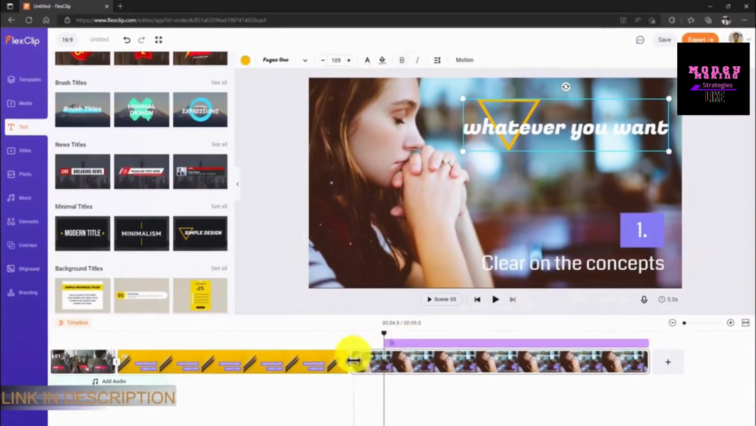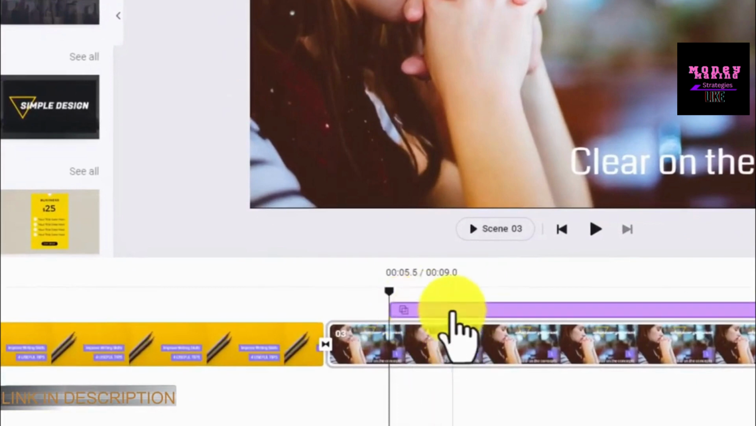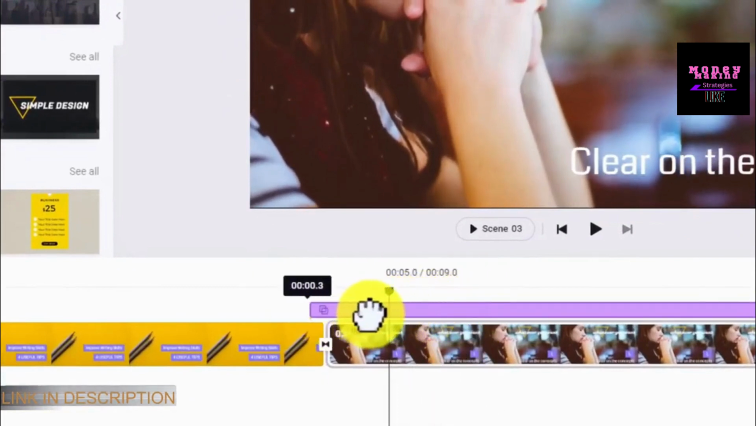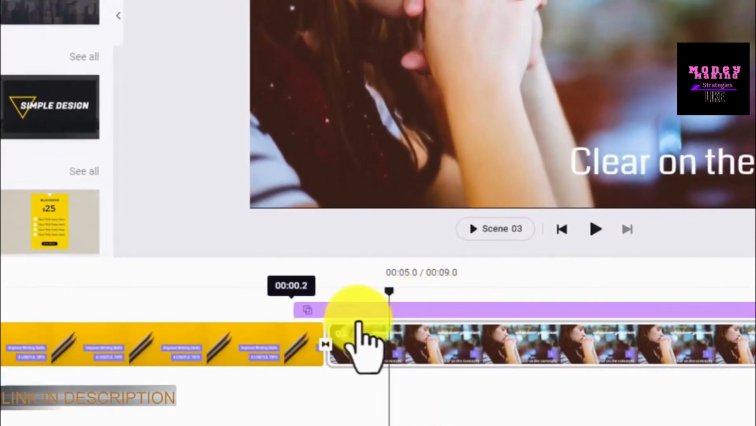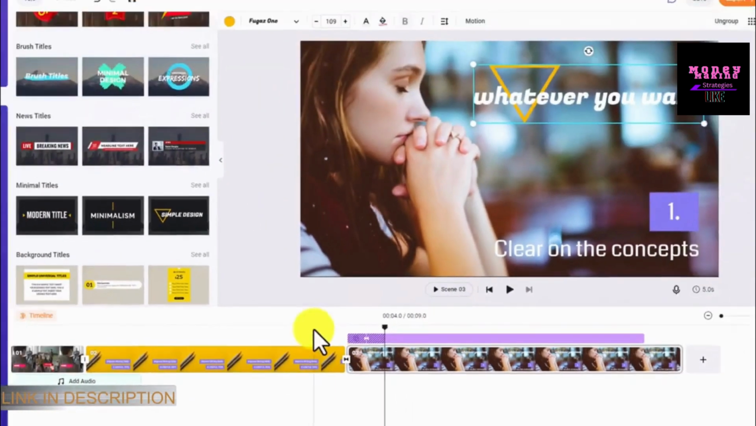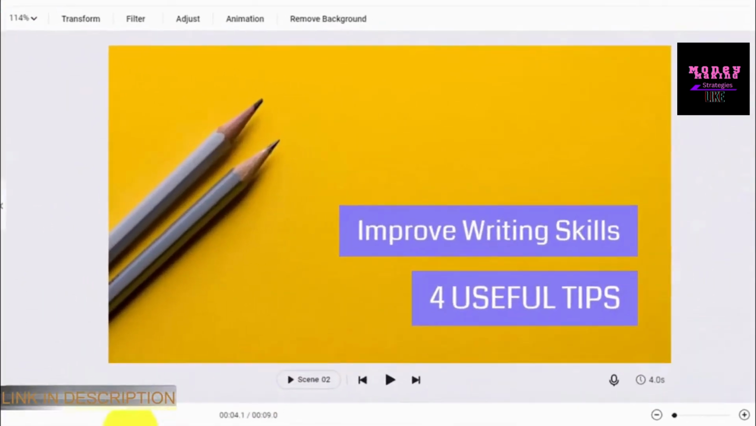You can also see that this got added into a separate track here, so that you can adjust this based on when you want to keep it, whether you want to overlay this on part of the previous scene, or just start from here. So let's see, watch this one. So we get it that way.